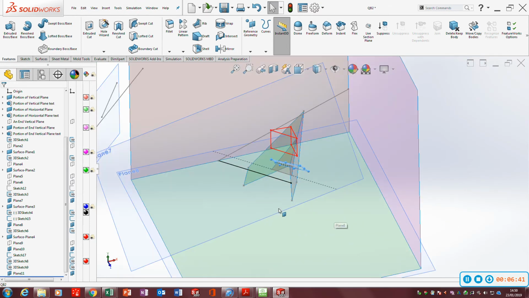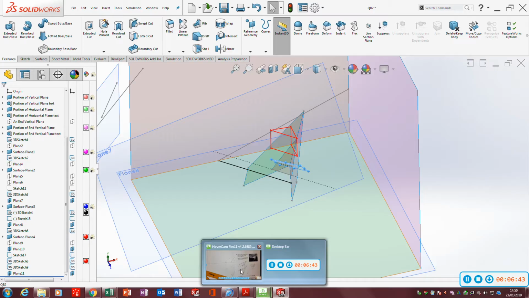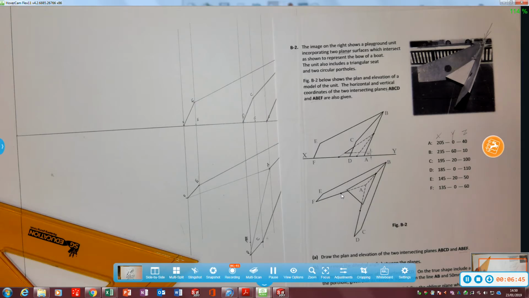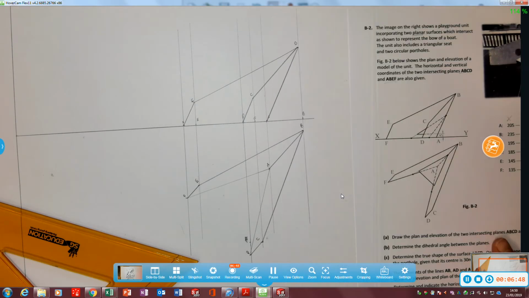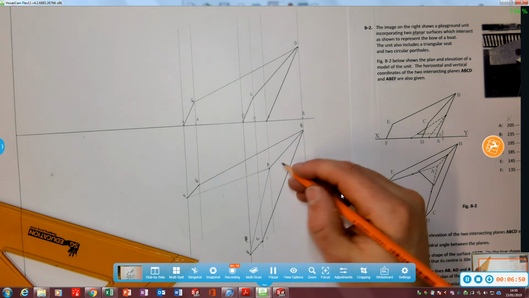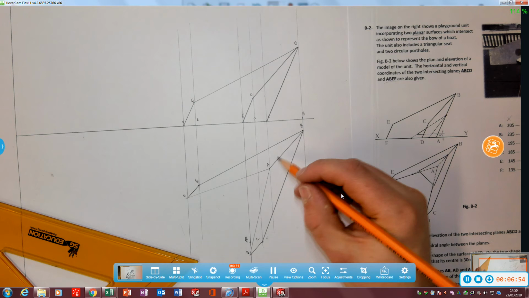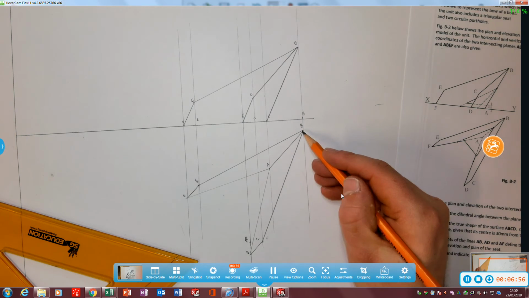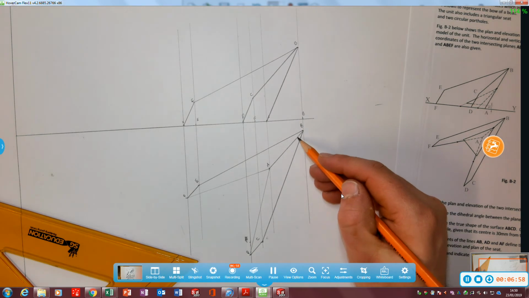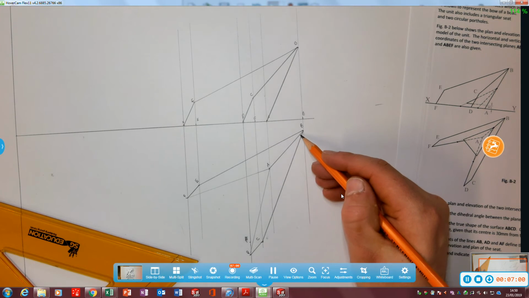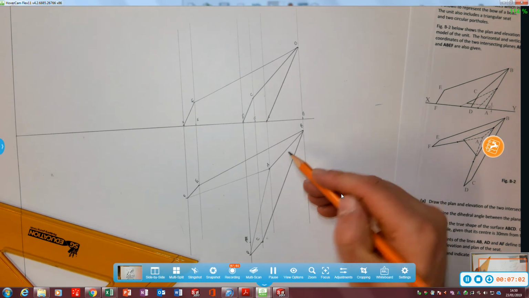So that's our objective. In order to do that, you need to look along the true length of the line of intersection. The line of intersection between the two surfaces is AB. Students immediately look along it here, and that's not the right step. You need to look along its true length. So first of all, you need to check, is it a true length?